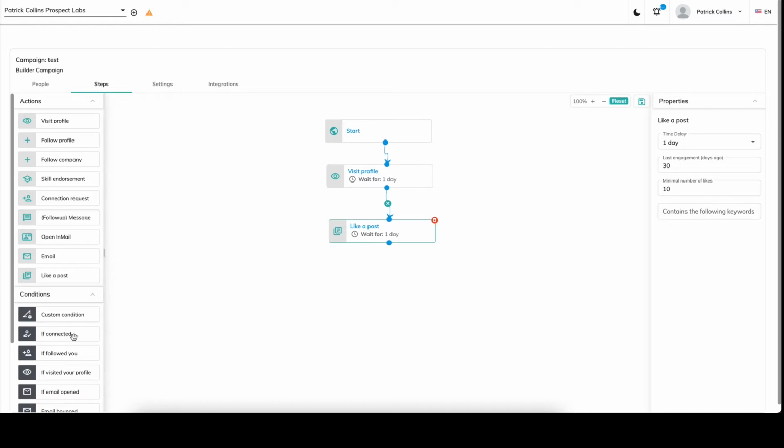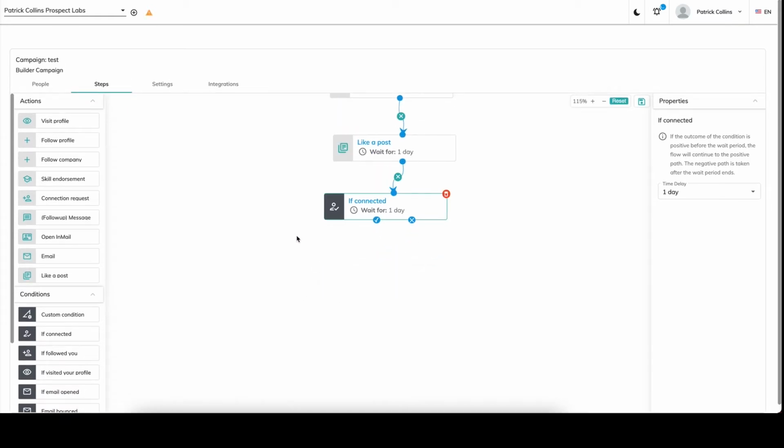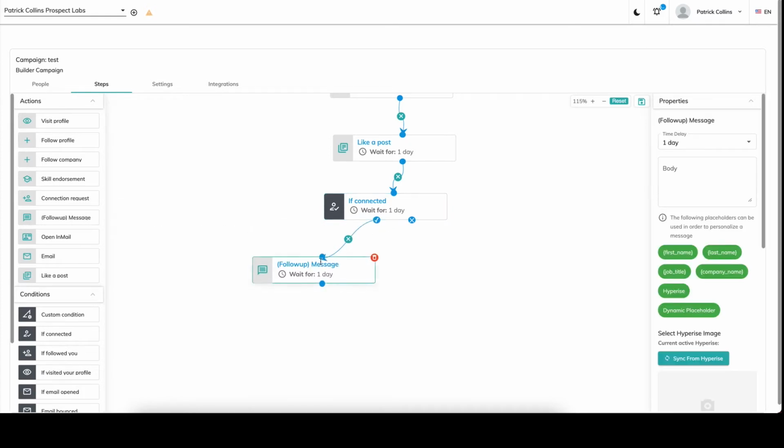And then I add a custom condition, if connected. The general idea is that before I message them, I need to split this up. If connected, it's going to go down one way; if not connected, it's going to go down another way. If I am connected, then it would just go down to a traditional campaign, which is a follow-up message. So if we're already connected, I would then send them a follow-up message to say, hey, thanks for connecting, I would love to get to know each other, that sort of thing.